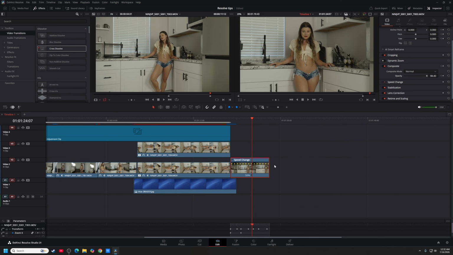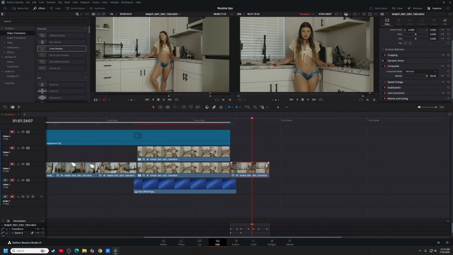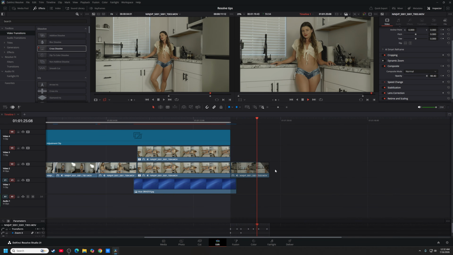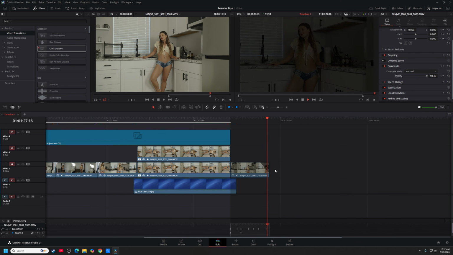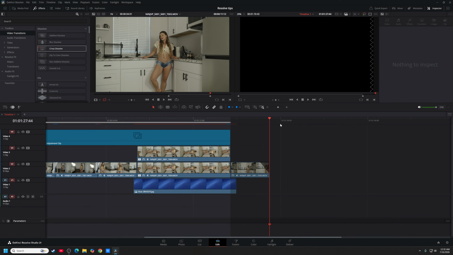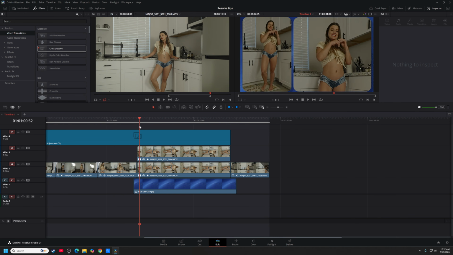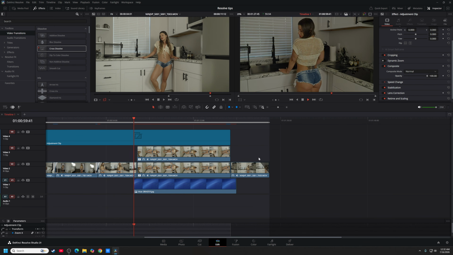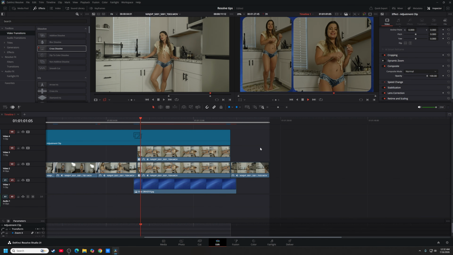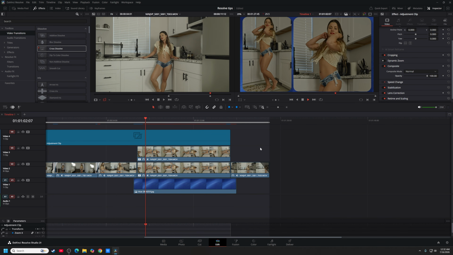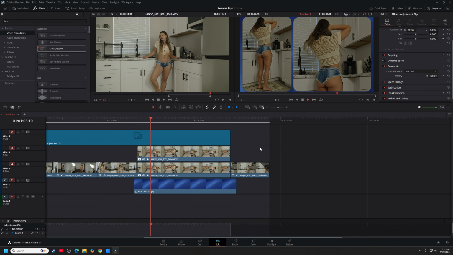And then at the end over here, I can have it just fade right out at the end of my clip. I put that there. So there's the effects that you can do to spice up your videos a little bit in DaVinci Resolve. Looks good, runs well.